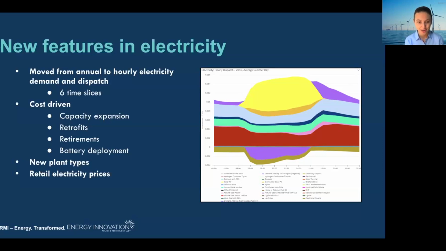To best model the IRA, we also included several new power plant types. These include coal with CCS plant, natural gas with CCS, biomass with CCS, nuclear small modular reactors, and then hydrogen combustion turbines and combined cycle plants. All of these new features have allowed us to generate several new outputs like this graph on the slide to the right, which is a model of hourly electricity demand in an average summer day. And we also can produce outputs like a bottom-up estimate of retail electricity prices. This concludes my overview of 4.0 updates. One more slide.